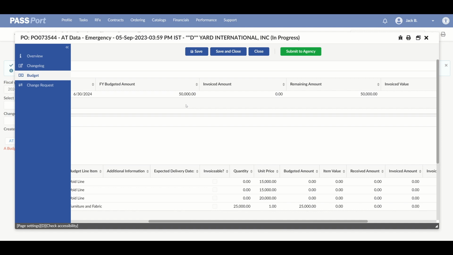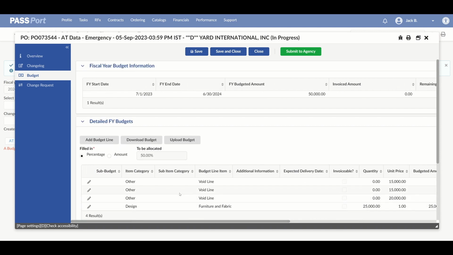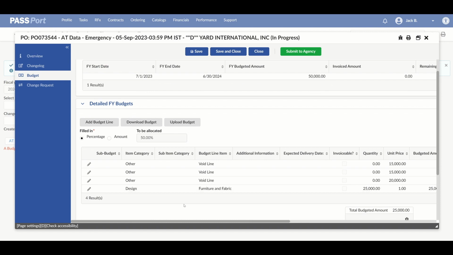I have to account for every last penny in this budget before I can submit it to my agency. So I'm going to go through this process one more time. This time, just showing you really quickly how to add another line and have the total budgeted amount equal the fiscal year budgeted amount, so that I'm accounting for every single cent in my budget.